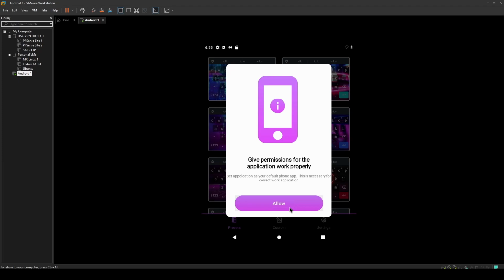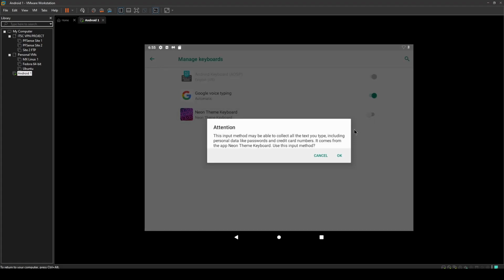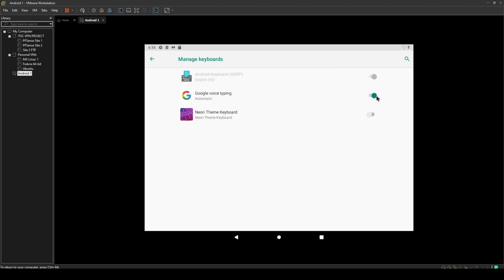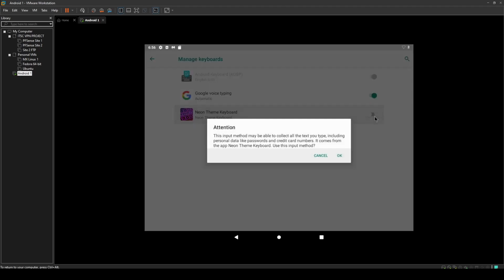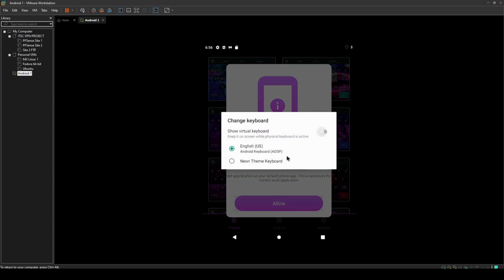There it is. Okay, let's try that again. This input method may be able to collect all the text you type, including personal data like passwords and credit card numbers. It comes from the app Neon Theme Keyboard. Use this input method. Yeah, sure. I have a snapshot taken of this. I'll revert back to it if it breaks, or if it even lets me. There it is. Alright. Neon Theme Keyboard. Let's click.